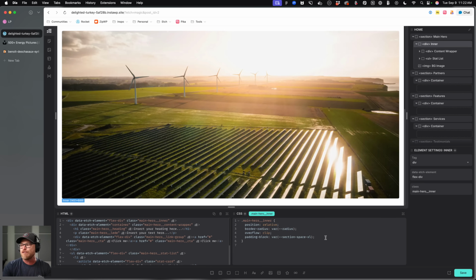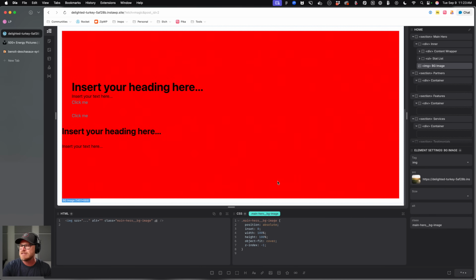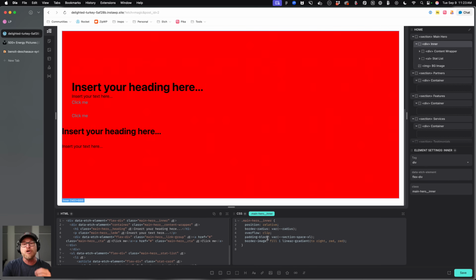Let's see if we can sneak our overlay in. If you go border image, fill 1, and then it has to be a linear gradient. We can go to right. They're gonna be the same color, right? Red, red. Let's just check this. Border image, fill 1, oh, you know what? We need to go BG image, z-index of -1, put that in the background. There we go. So this little trick that I like to use a lot, because you don't need another element for it. You don't need a pseudo element for it. All you need is this little border image fill 1 linear gradient.